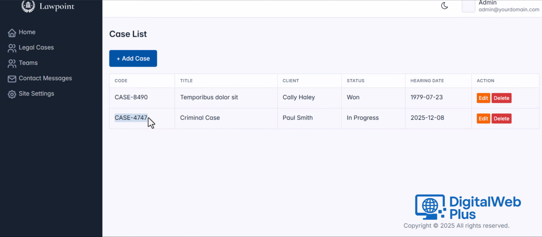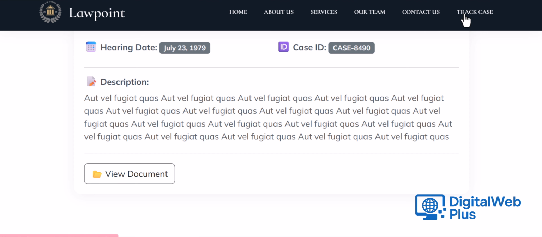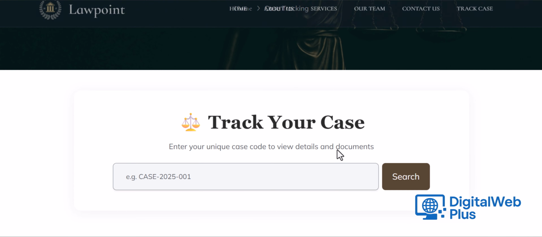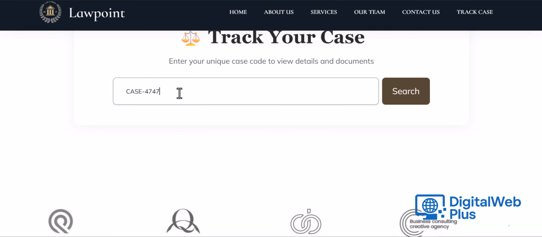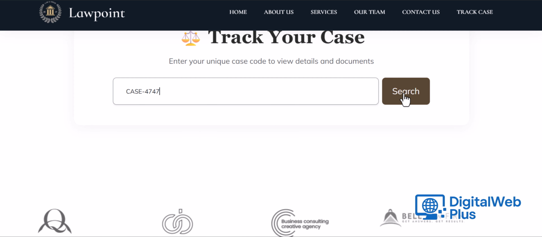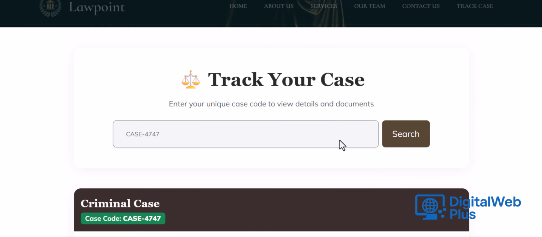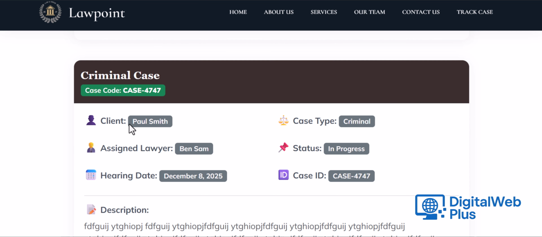So when I copy this case and I come to the front end, I click on case track, then I paste the case number. You can see the information. The client, Paul Smith, is a criminal case. The lawyer assigned, the status, the hearing date.